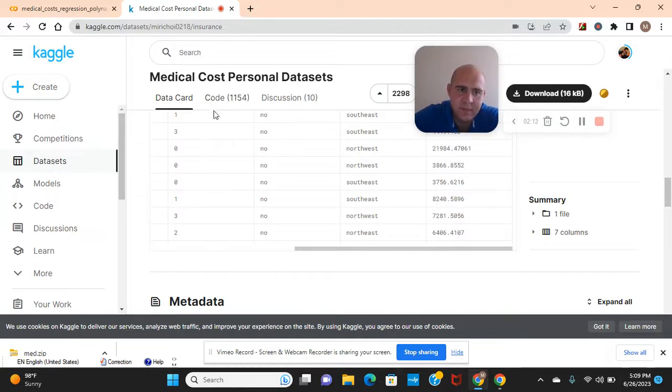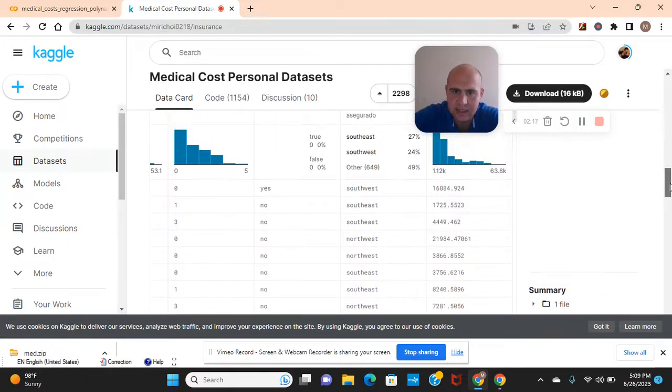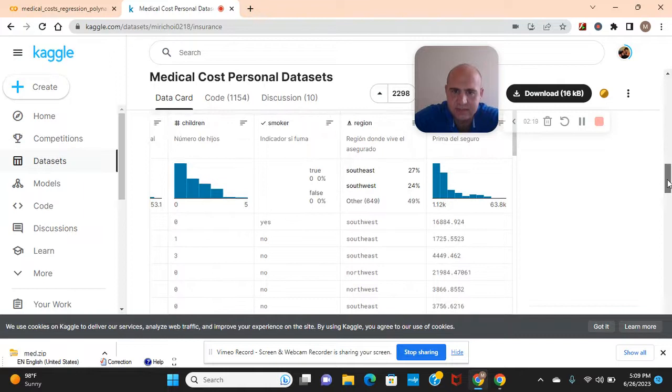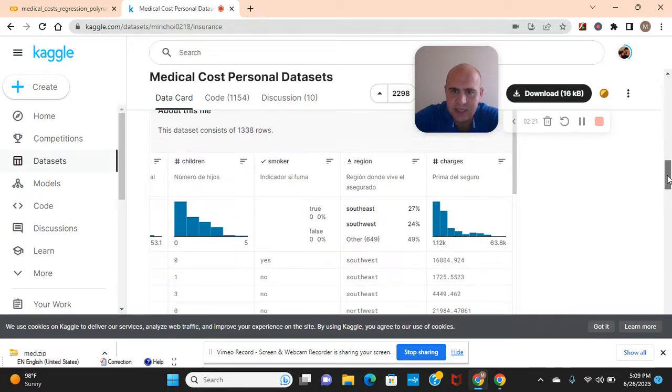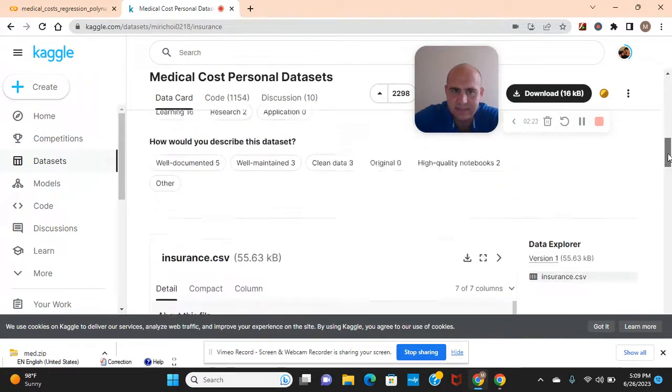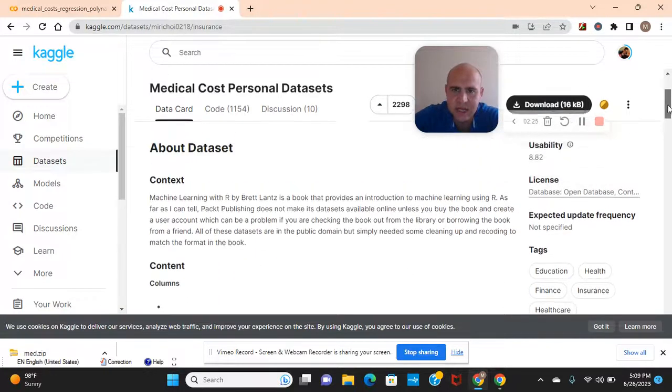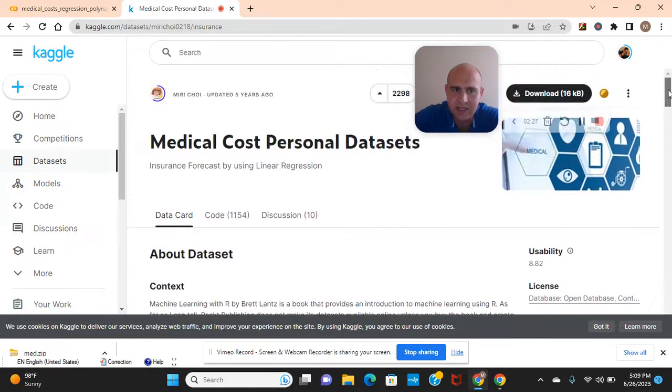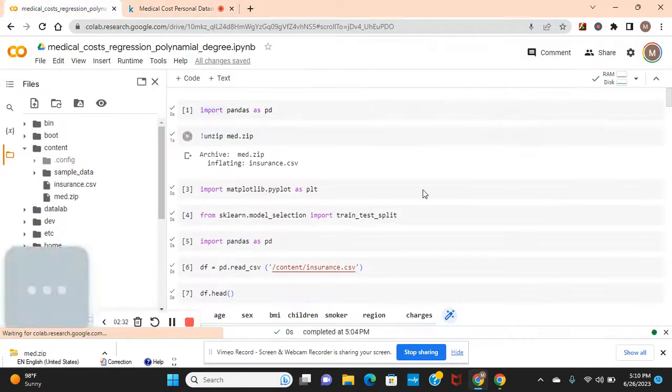One more we're going to encode is the region. And as you can see, the charges are going to be the target. Kaggle's a good place where you can go to get free data sets. And let's dive into the code.